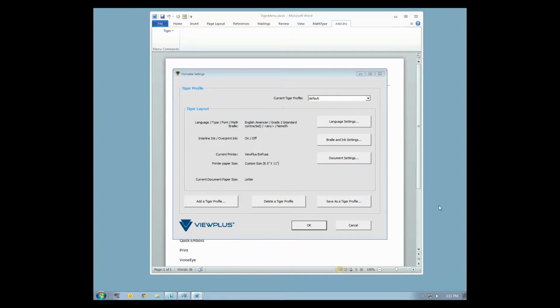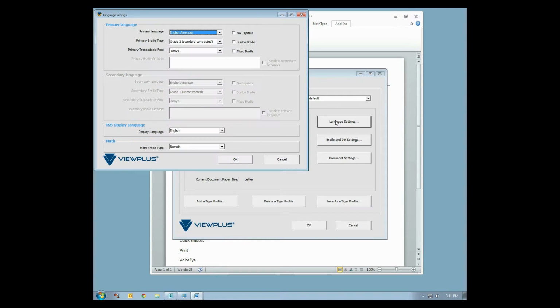Introduction to Language Settings. Language Settings is a dialog box accessed through the Formatter Settings dialog box. The Language Settings dialog box allows you to select the Braille language that will be used to translate your document. You may use more than one Braille language in one document, but you will always have a primary language. This is selected in the drop-down menu labeled Primary Language.